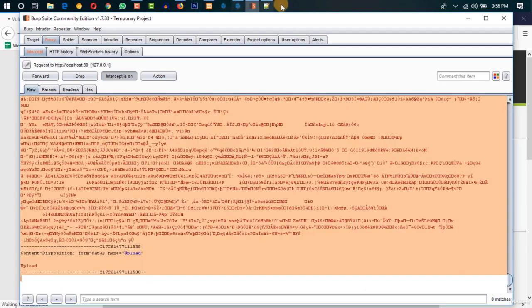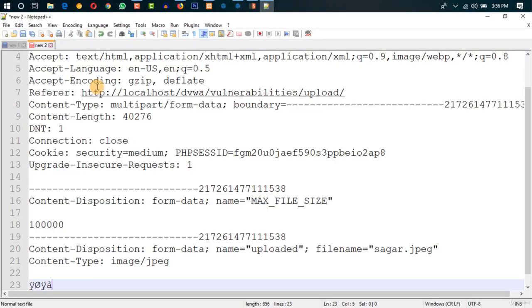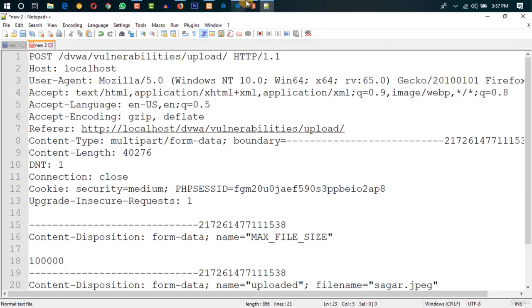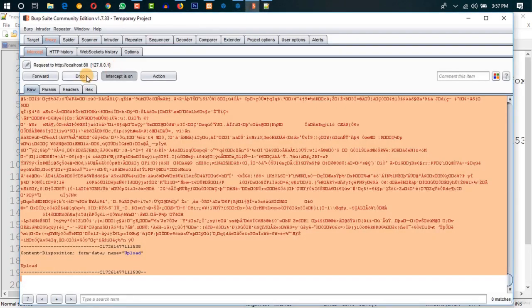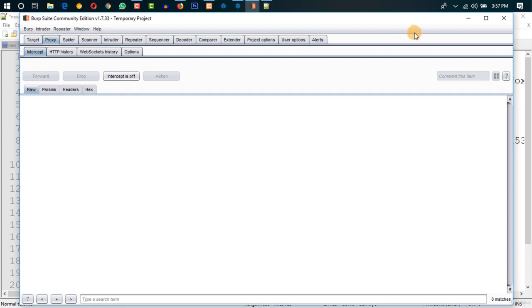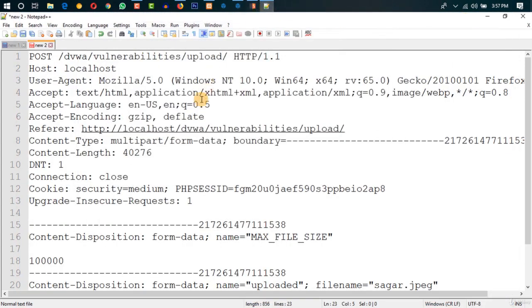I'll say copy, and I'll go right over here. So we will drop it as well, we don't need it. Intercept off. Okay, now let's try to analyze what's the difference in both of these requests. You will see post DVWA vulnerability, host, user agent, accept, and referer, right? All of these things will be exactly the same, and you can see right over here.